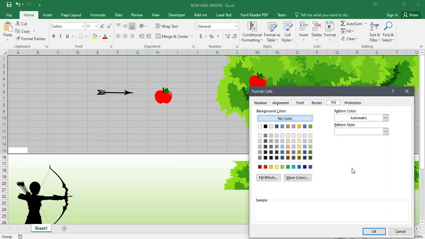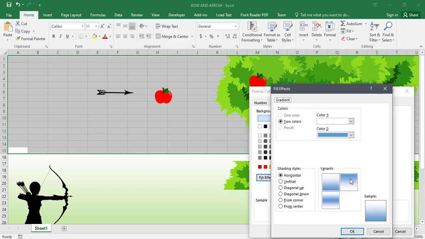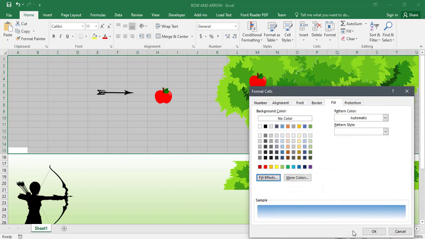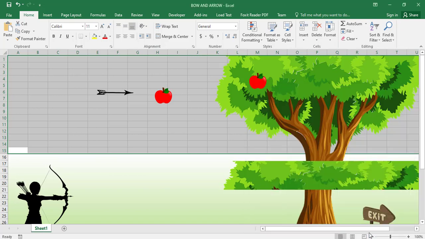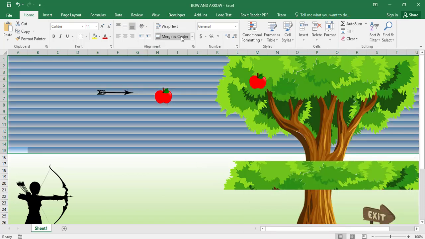Control+1. Then you go to the fill effects. Okay, the blue color is already selected here, so you can just select this one. We want the white to be down. Then hit on OK. Then OK. Then you go to merge. Then you merge the cells here.